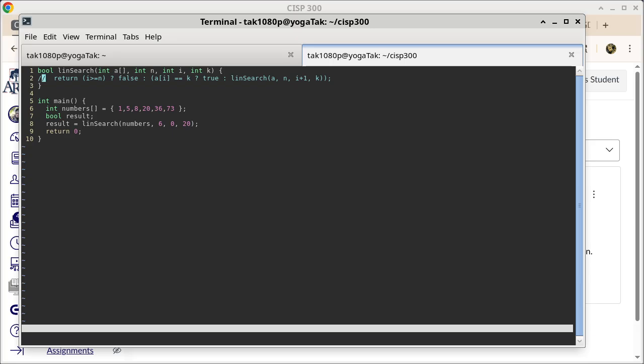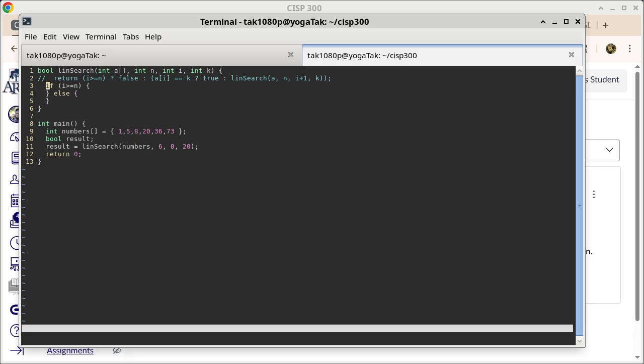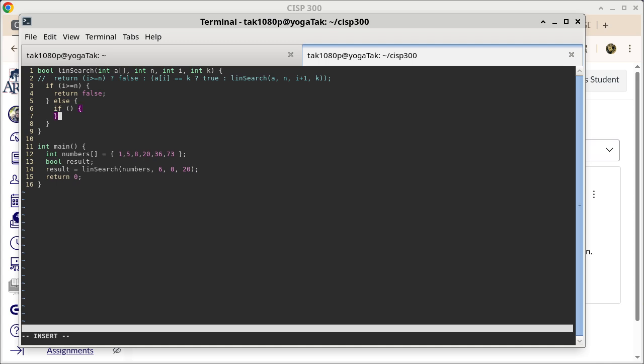But for the purposes of tracking it, we're going to use a little bit easier one to track. We're going to use the same conditions, except this one is stated as conditional statements. So if i is greater than or equal to n, we just return the value of false. Otherwise, we go for this one, which by itself is also a conditional statement.